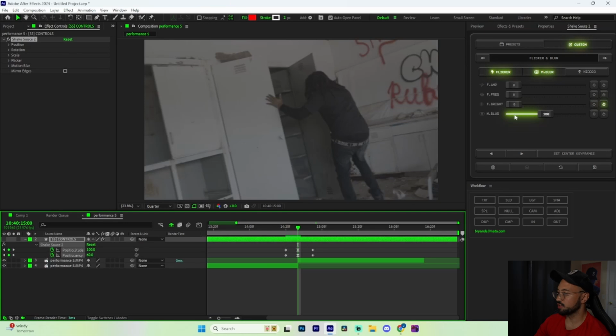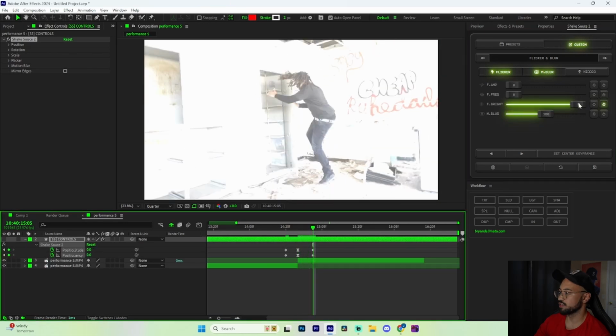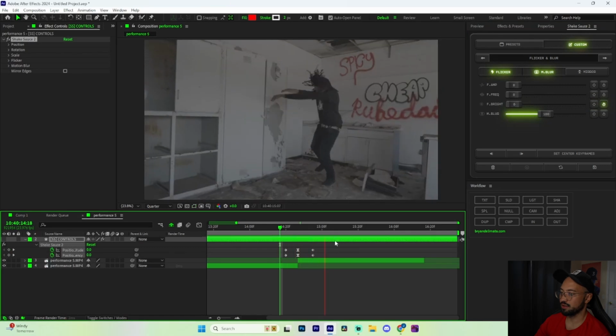Let's go to the middle of the transition. Let's bring that up to about 5. Go to where the transition ends. Let's bring that back down to 0. Play it back. Got that little flicker with it.